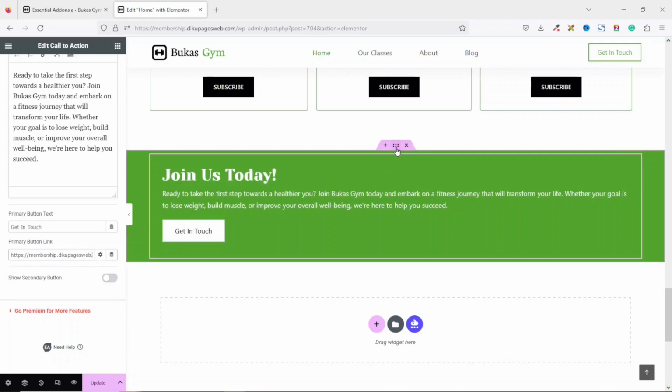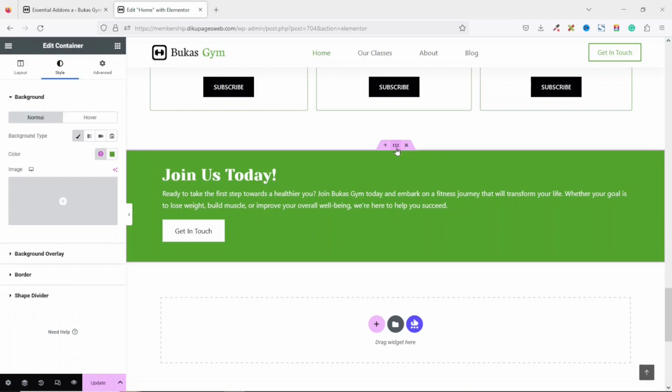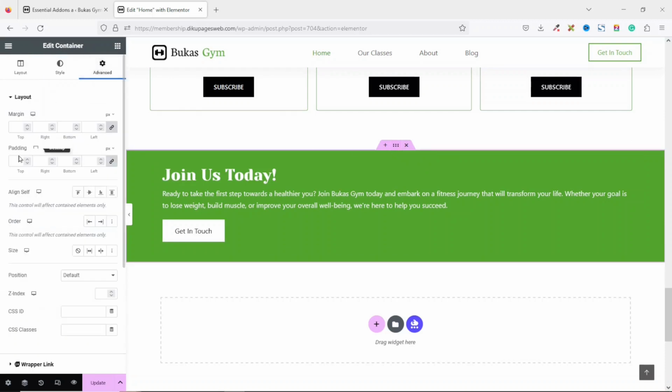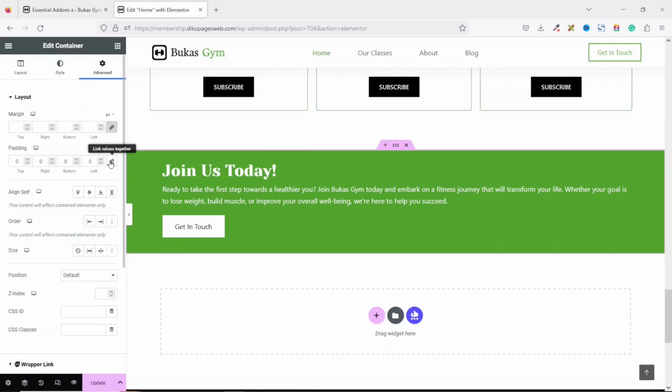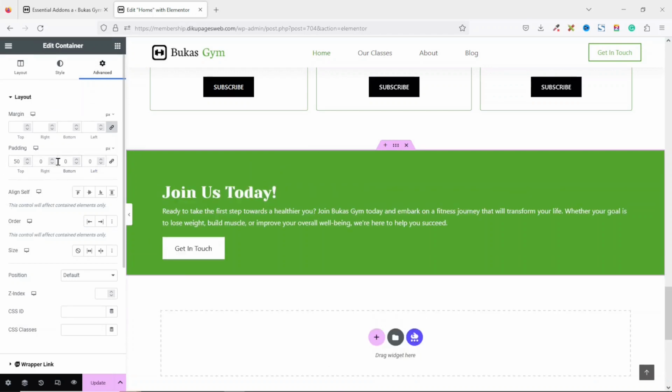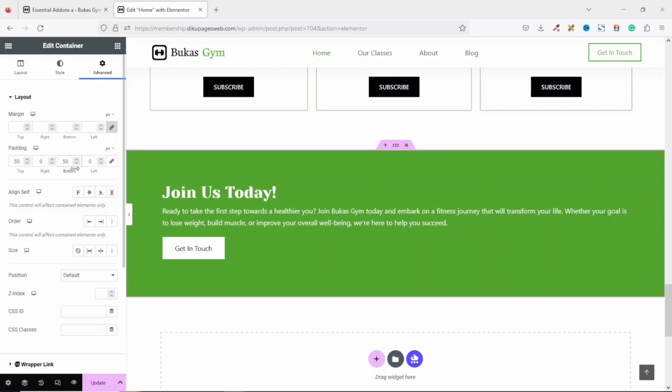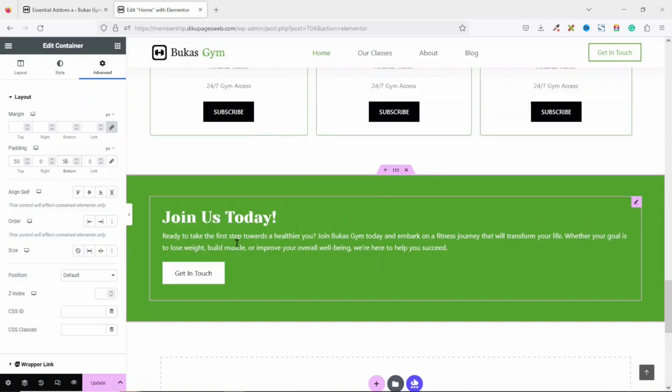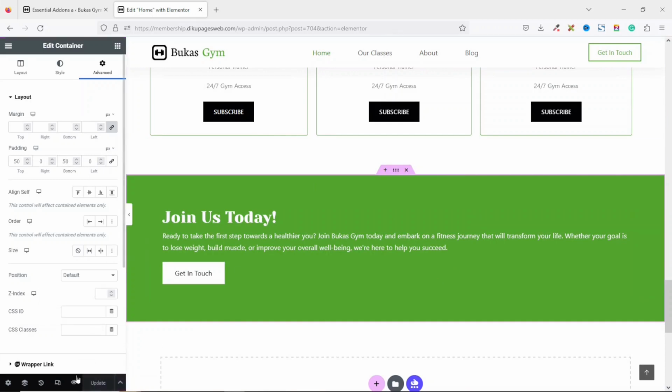Next, I go over to container, that is edit container. Then I click on advanced, and the padding, I unlink the values, and I'm going to add a padding of 50 at top and 50 at bottom. Perfect. And now we are done with the call to action section. I click on update to save my work. Let's take a look by clicking on preview changes.